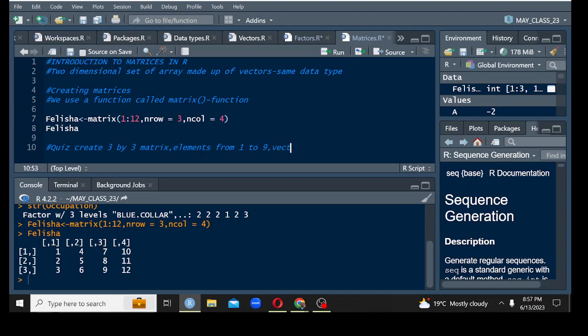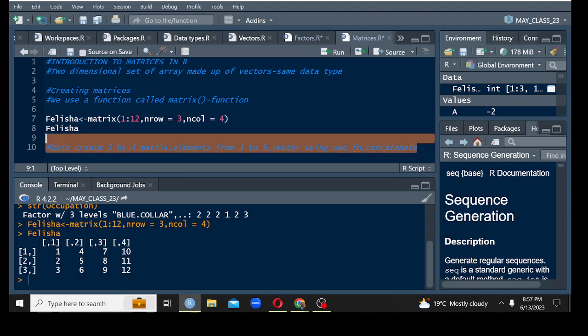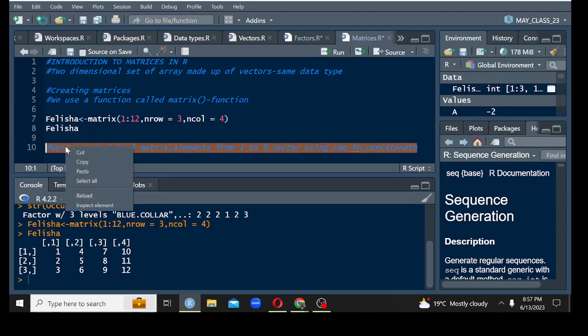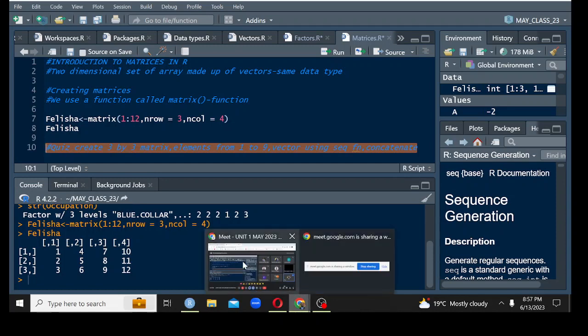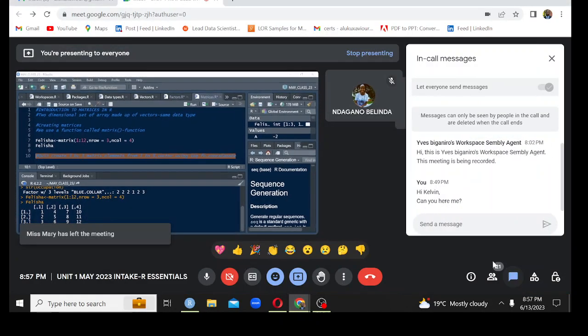one lady will create using the sequence function, then a gentleman will create using the concatenate function. Concatenate. Yeah. So let me put this one here.